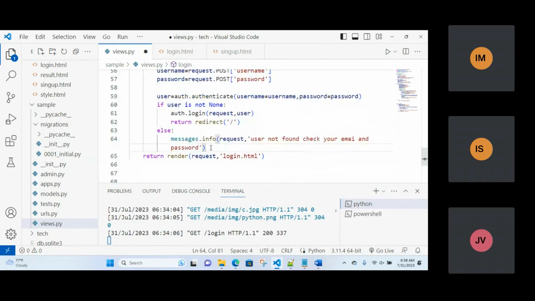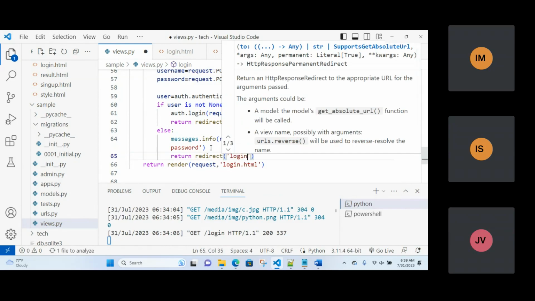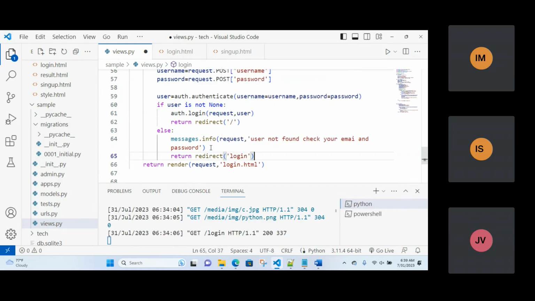And once after this, what I want to do is return, where it should display this message. It should return and redirect to the same page, which is nothing but the login page. And everything is fine. Then normally I want to add else.